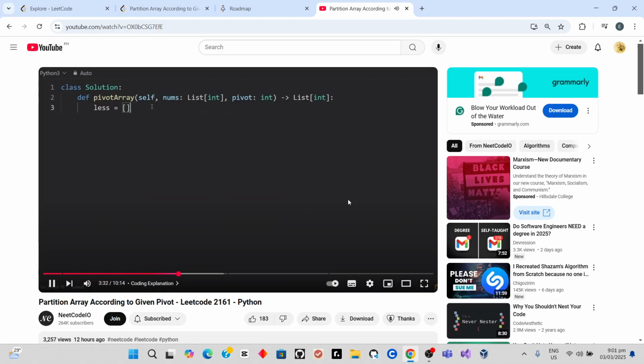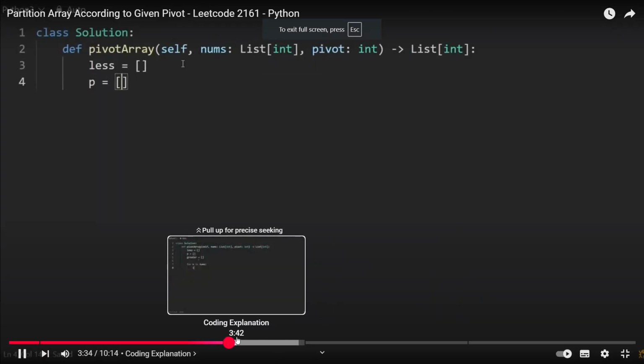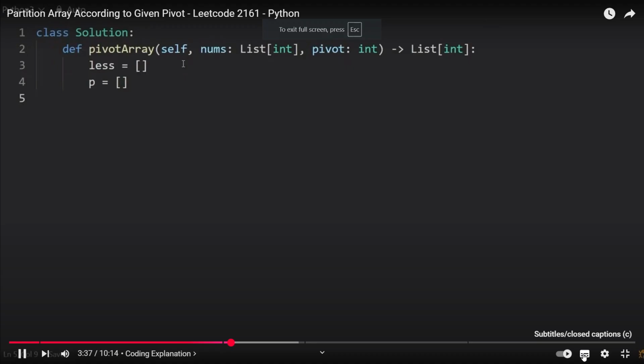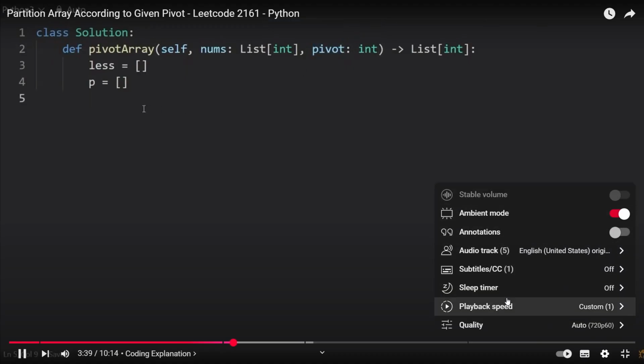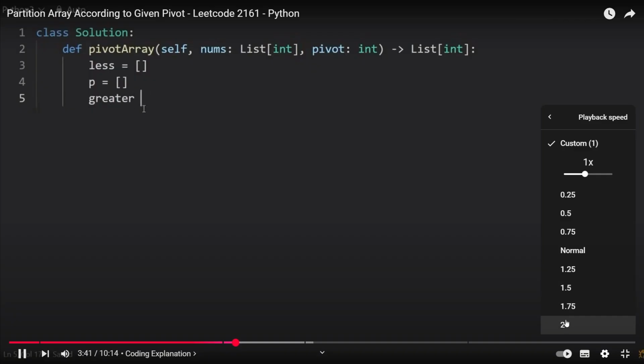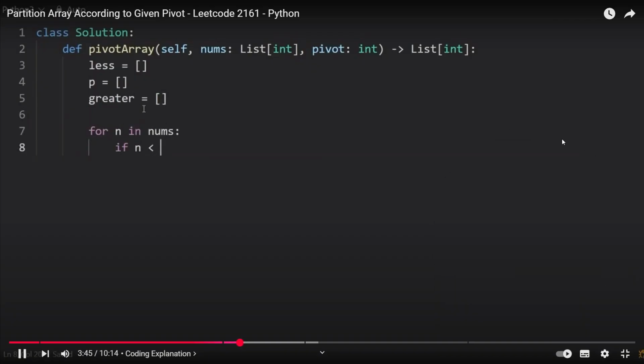So I'm going to have an array for the elements that are less. I'm going to have an array for the pivot elements. I'll call that P to not have a name conflict with that. And then I'll have greater elements here. Then I just go through every number. I have a few if statements. Is it less than the pivot?